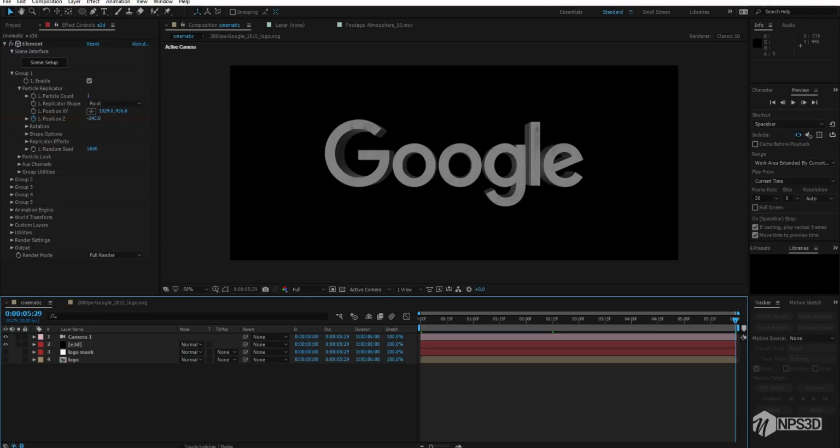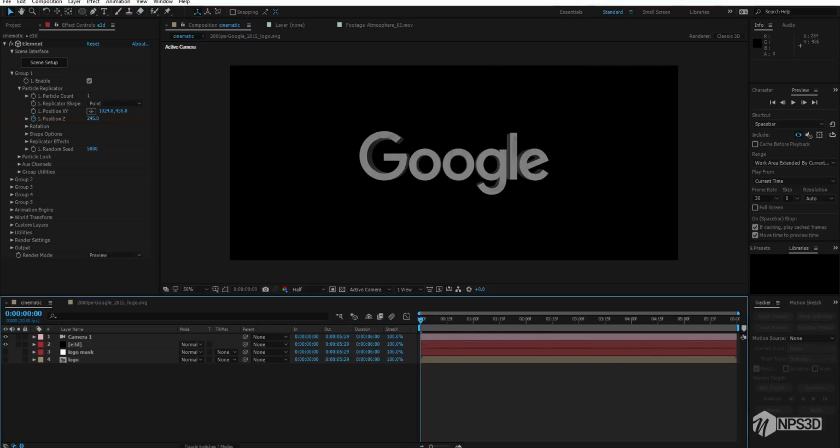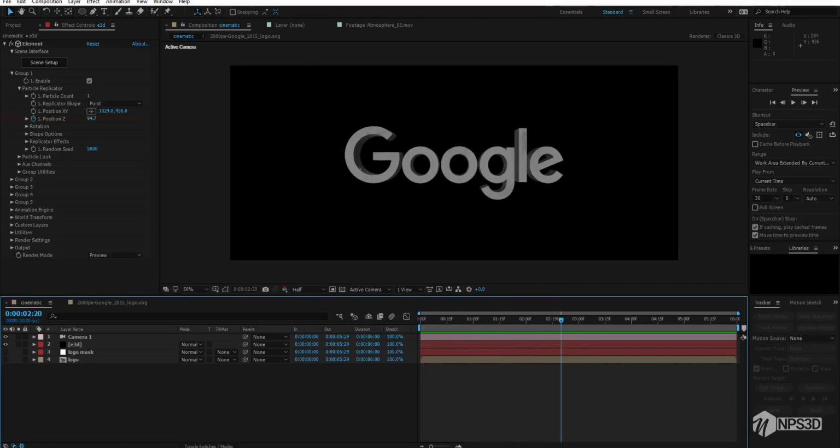So everything is done, right? Let me show you, switch to the preview mode and switch to half, and let me show you a quick RAM preview. You can see this is moving really good, alright? So let's move on to the next step, and the next step is creating light.